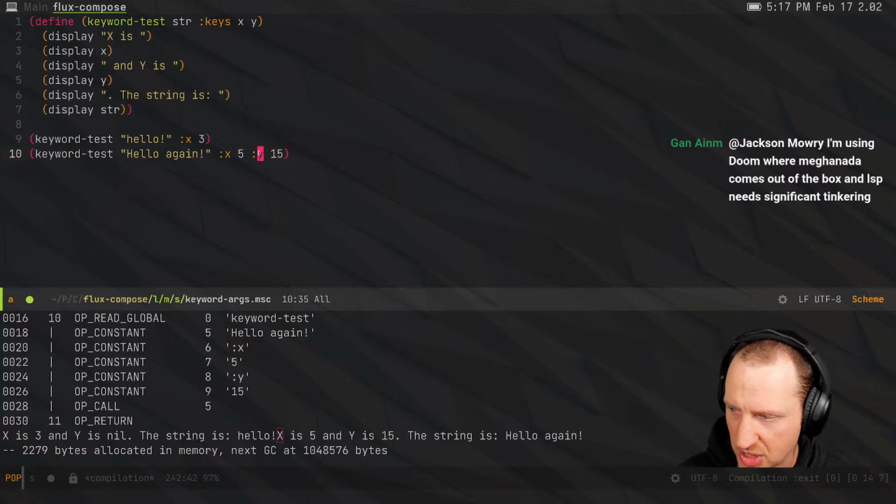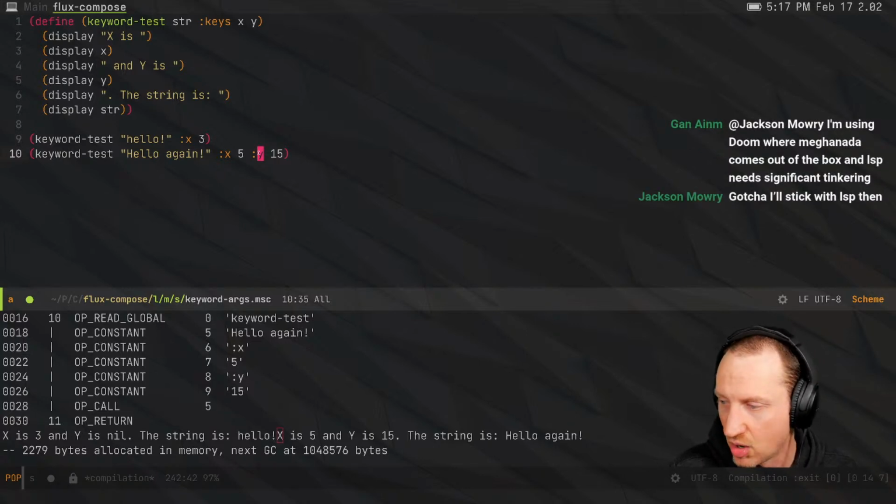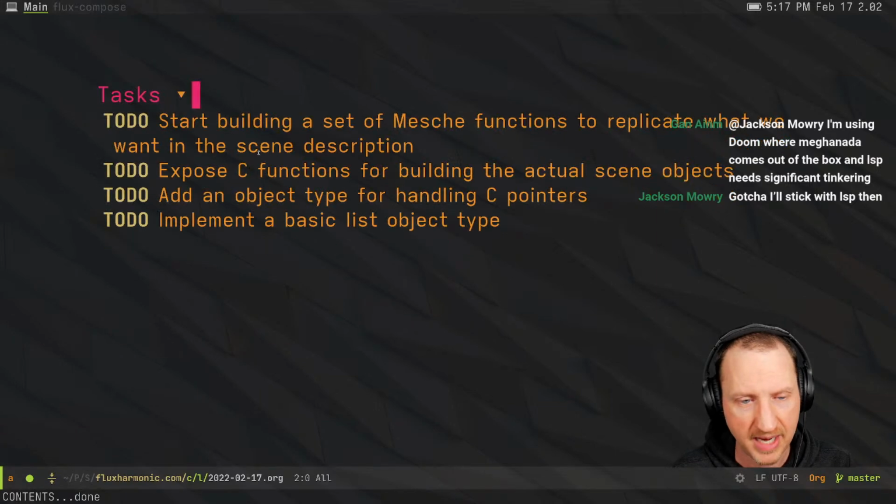Jackson says, I'm working with Java in school. Should I try Meghanada or just stick with LSP? And Gunn says, I'm using Doom where Meghanada comes out of the box and LSP needs significant tinkering. Okay, that's interesting. So I guess it's like an alternative to LSP. I've heard the LSP mode in Java, while it can be pretty advanced, can also be a pain to set up. So definitely good to see there's other options out there.